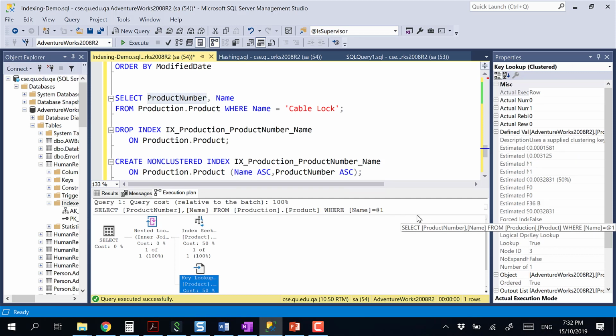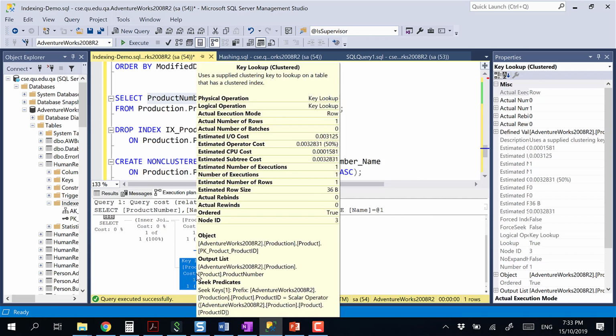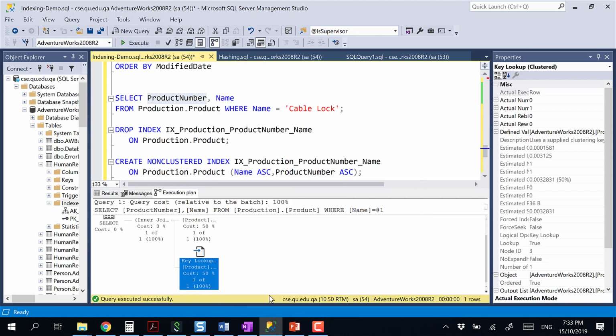First, I do an index seek on this product name index, not a scan, a seek. I look up the index for the product where the product name is cable lock. This will give me what? One of the things it will give me is a pointer to the data file that has the page with information about this cable lock. And then I do another lookup for that particular page to retrieve all the information about that particular product.